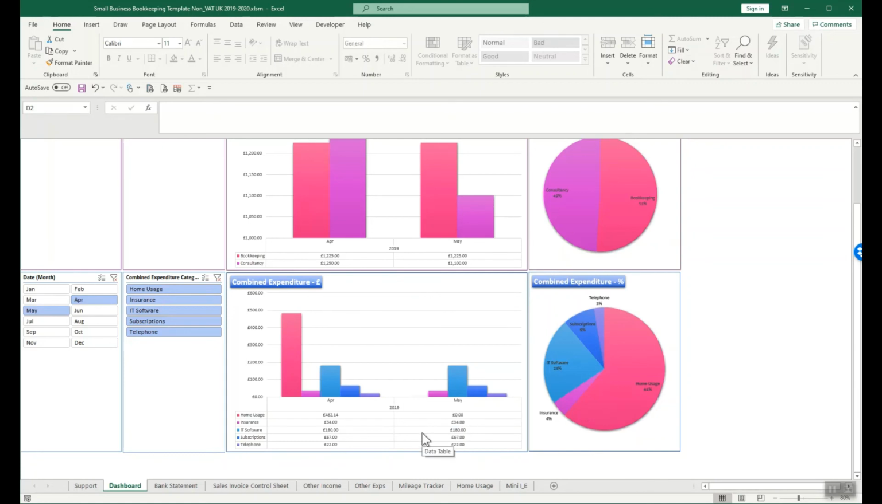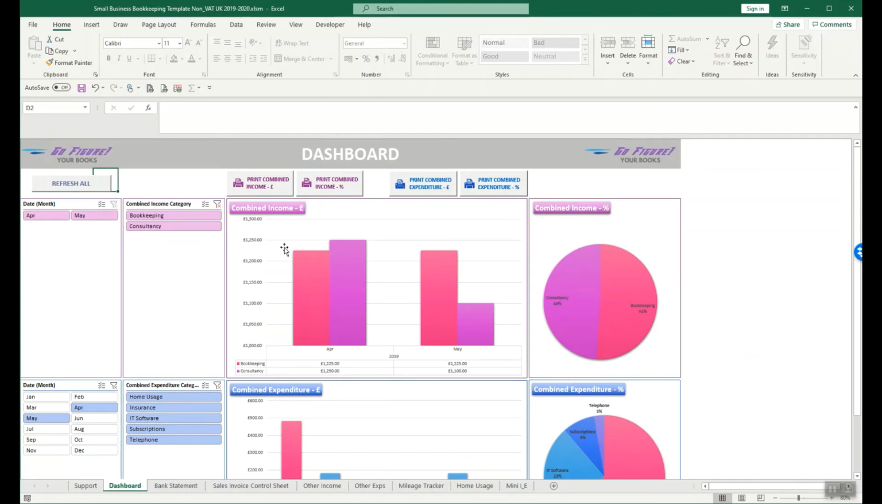I hope it's giving you a bit of an insight, and also you can print these as well. If I wanted to print this particular combined income for that month, when you go up to print combined income, it will print this chart. If you print the combined income on percentage, it will print this chart, etc. So there are some good things up there if you needed to send them as a PDF to your clients, or you wanted to print them out and put them on your wall, depending on who you are.